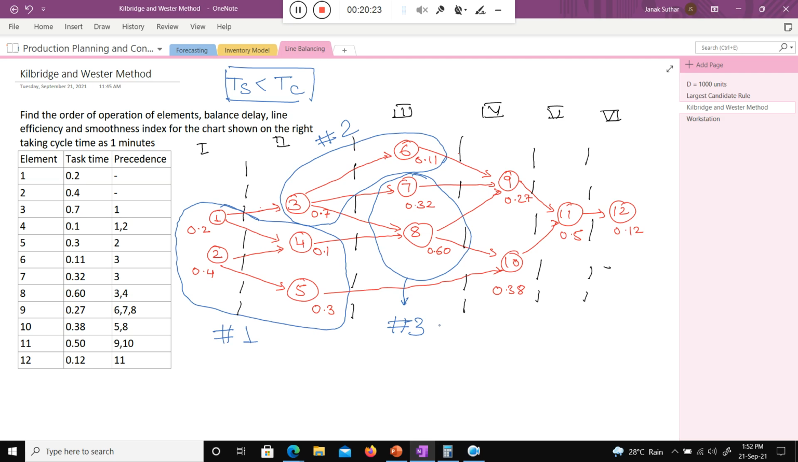9, 10. Okay, if I add 9 and 10, it will be, I think, 0.38 and 0.27, how much will it be? 0.38. Can you do the calculation? 0.65, right? Okay, 0.65, and if I consider this 11 part, then it will exceed the cycle time limit. So this is very good. So this one is station number 4.